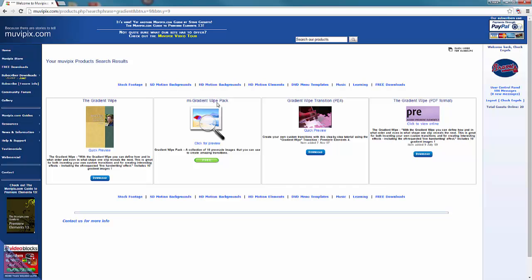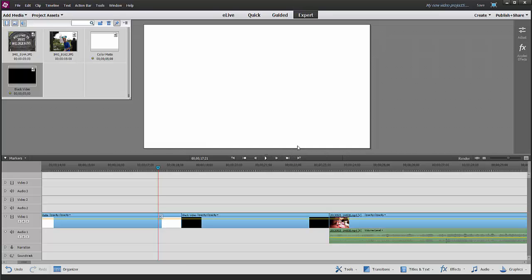And in the gradient wipe pack are a bunch of different images, graphics, that you can use as transitions. Basically it's a grayscale gradient of some kind, from white to black and all the gray in between, you can use to create some very interesting and cool transitions. So let's go into Premiere Elements.